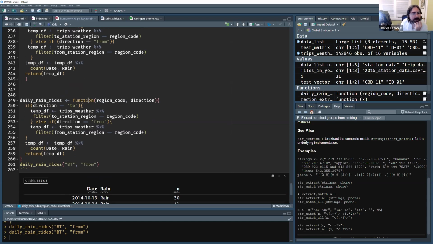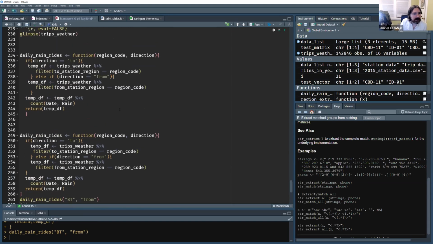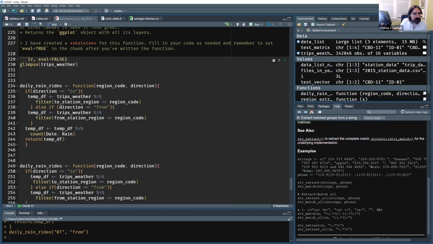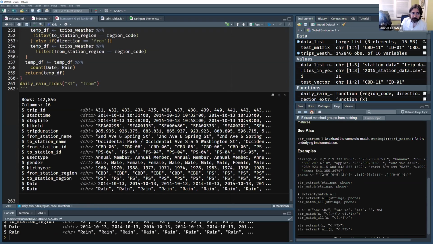What would cause that? So you run daily rain rides, and you get that. That is a good question. So you glimpse trips weather. It looks exactly like mine. 142,000 rows, roughly. Looks like that. Has a date column, has a rain column.